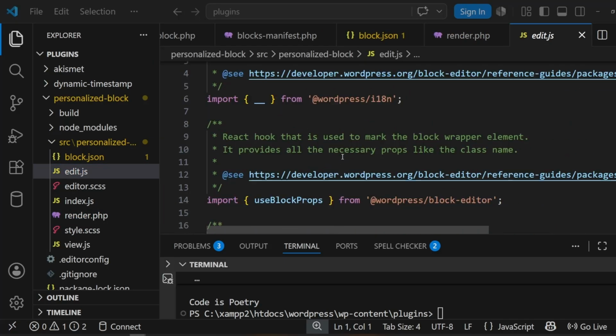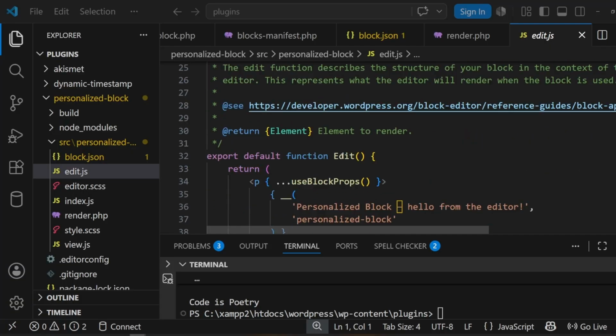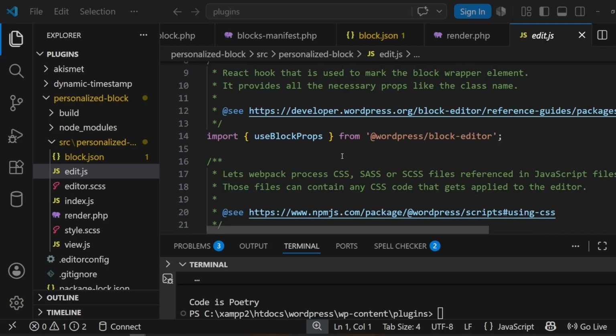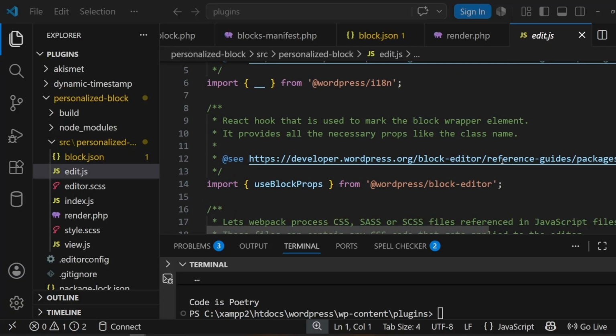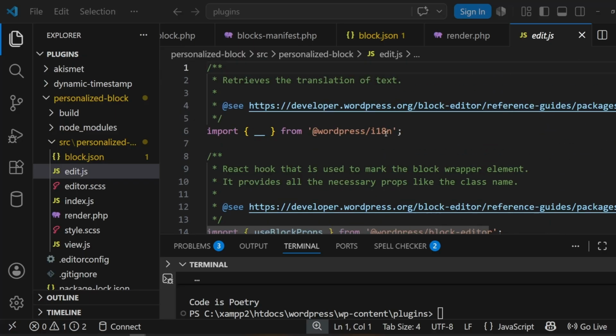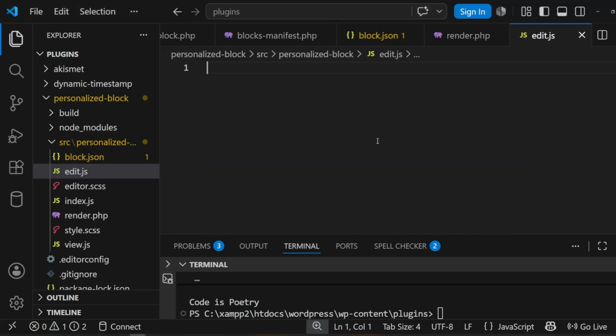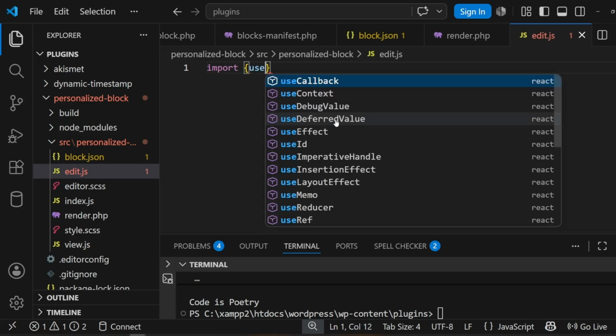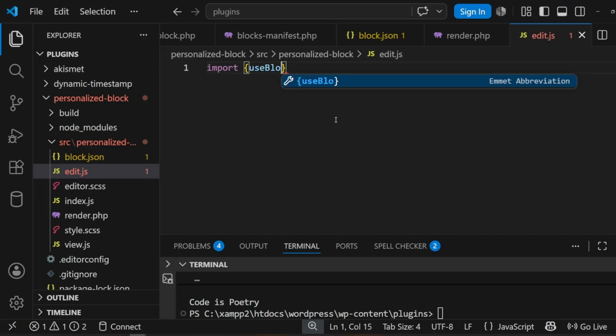So you can see there's a lot of things going on in this edit.js file, like a lot of importing from other files, formats. So basically, we don't need that for now. We are going to make it from scratch. So we are going to have to import. First import. What are we going to import? We're going to import the useBlockProps. This is a very important function.